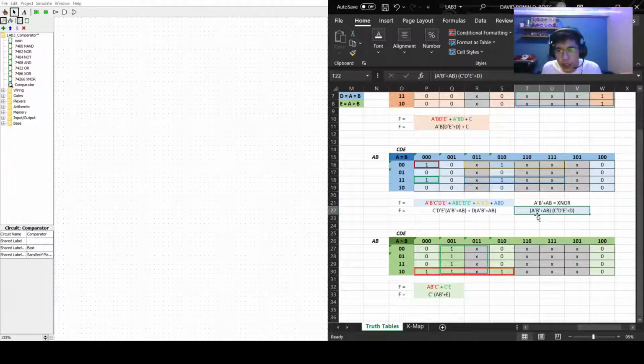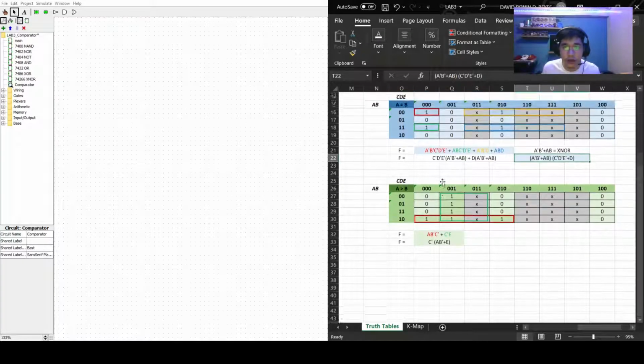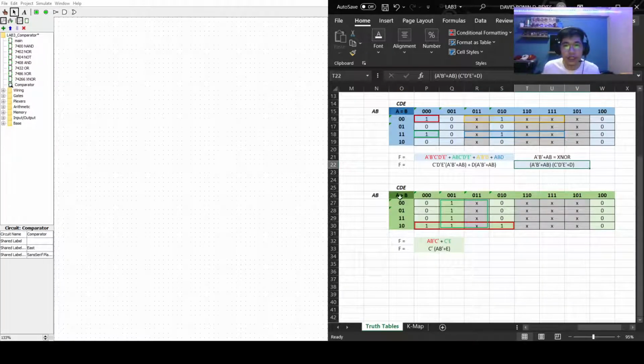And since we know A prime B prime plus AB is equal to A XNOR B, we could actually leave it as is. So now let's move on to our last K-map, which is A is greater than B. So we actually have just two groups here. First is the red one. So let's first look at it.